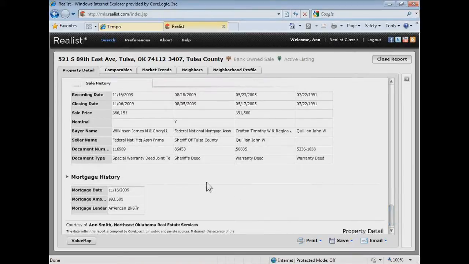And then also the mortgage history down below. Now the mortgage history is going to be a little different in the new version of Realist. You're only going to see mortgage history for the current owner of the property. So you're not going to see previous mortgage history for mortgages that have been released or satisfied or anything like that in the past. Now there may be multiple history entries down there as far as refinances and new mortgages they've taken out, but it's only going to be for the current owner of that property. Okay.